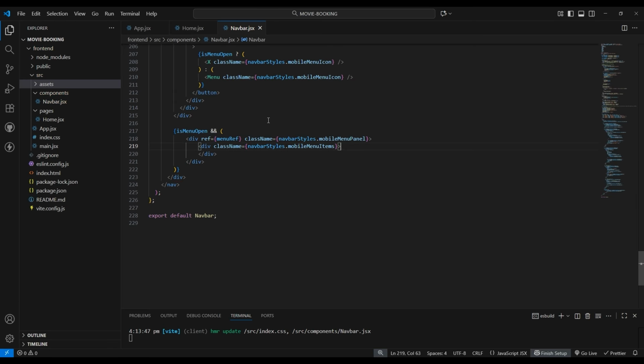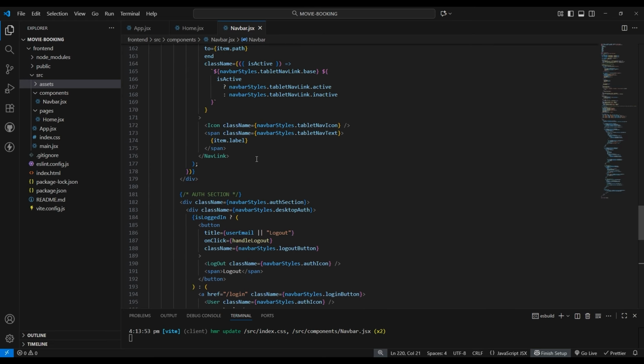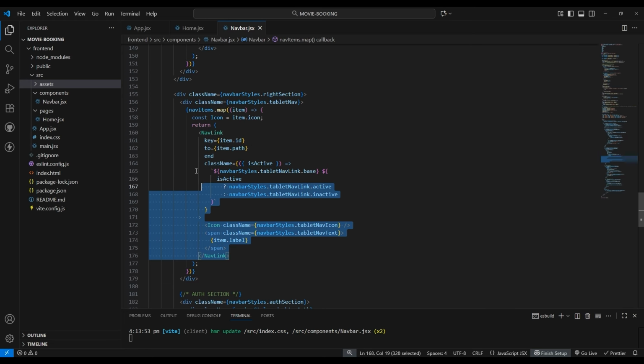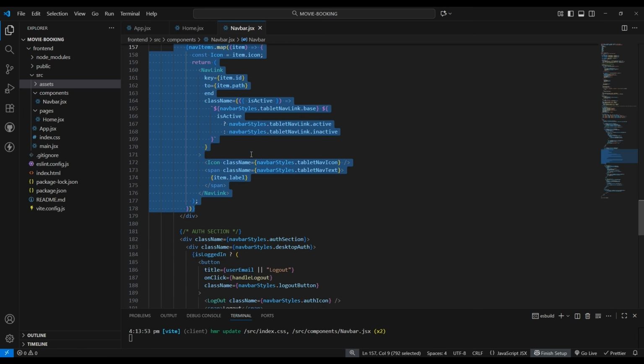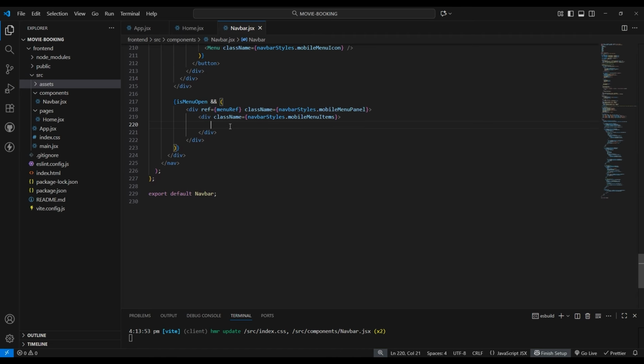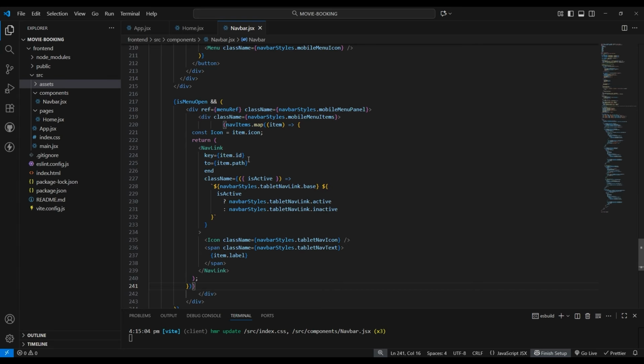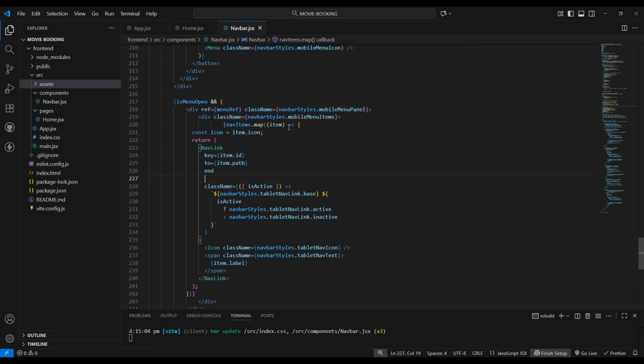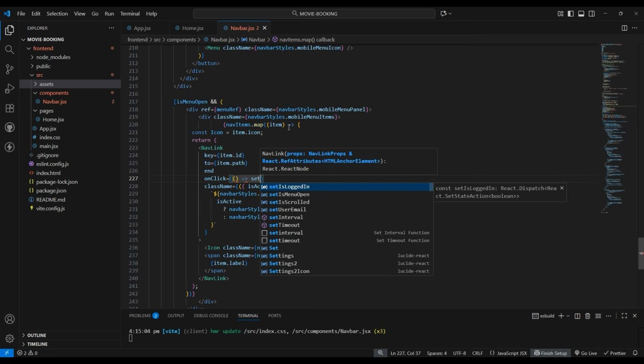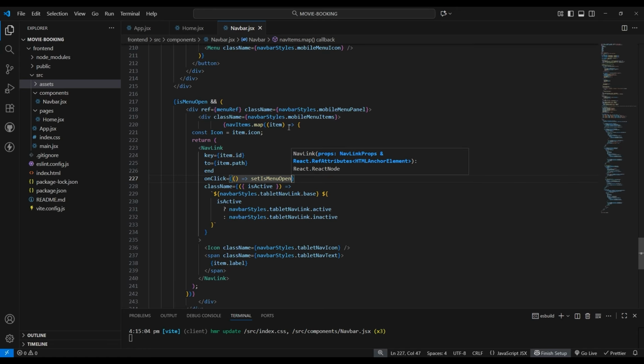Now after this, let's copy this nav items and paste it here. Then let's give a property of onClick and create an arrow function, and type here setIsMenuOpen will become false. Once I click on any of them, it will become false.